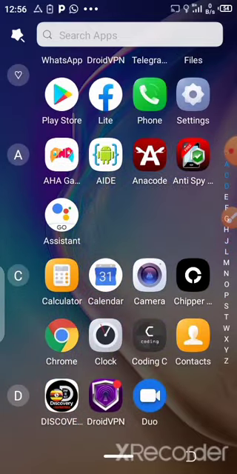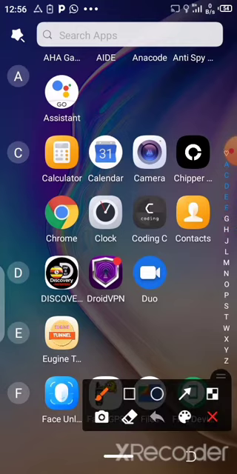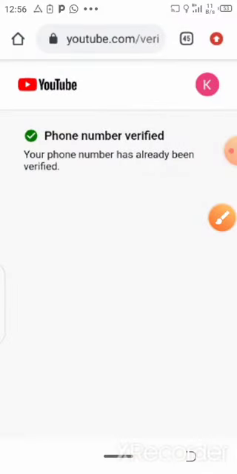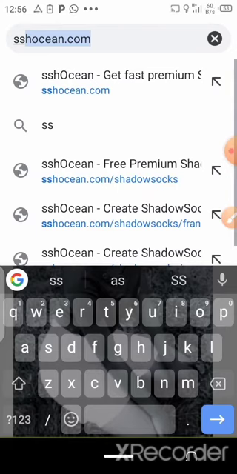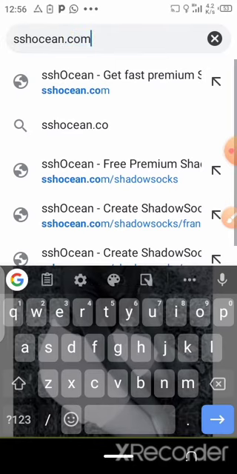So we head to Chrome. On reaching Chrome, you go to the search bar, you put sshocean.com. So you press search.